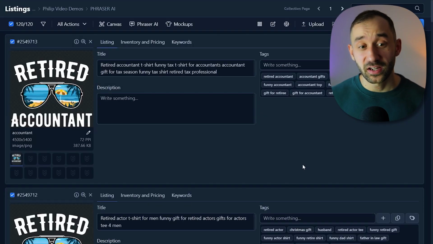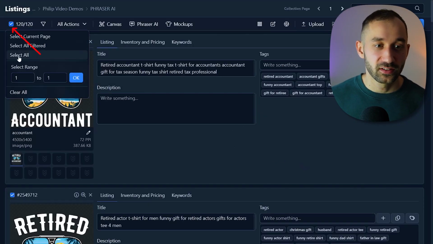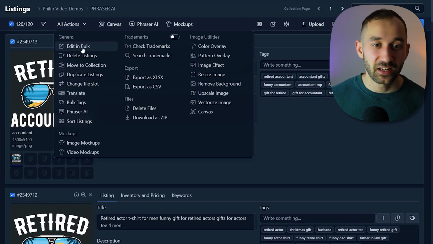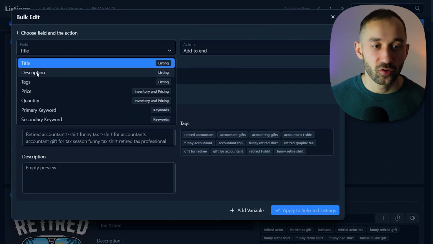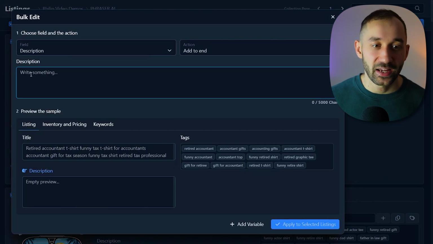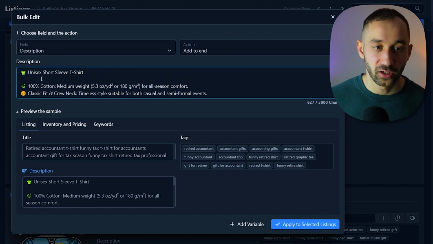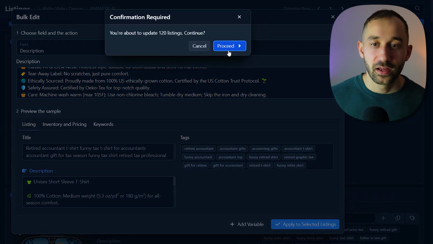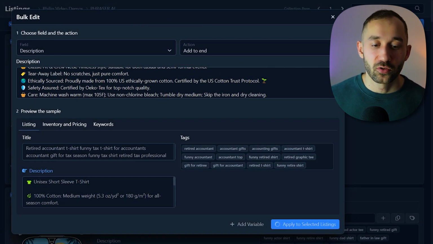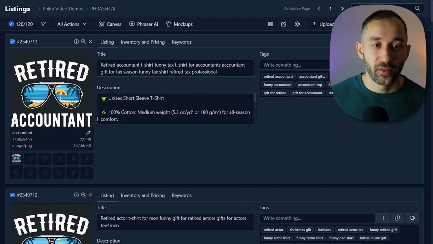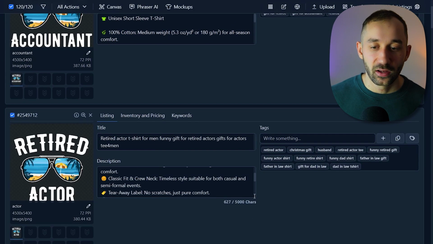Head back to MyDesigns, where you want to make sure that all of your listings are selected. Click on all actions, edit in bulk, then change the field to description in this case, and just paste with Control V all of the data into here that you just got from ChatGPT. And now if you hit apply, then that description will be pasted into all of our listings at once. So that way it looks a bit tidier and neater and interesting on Etsy.